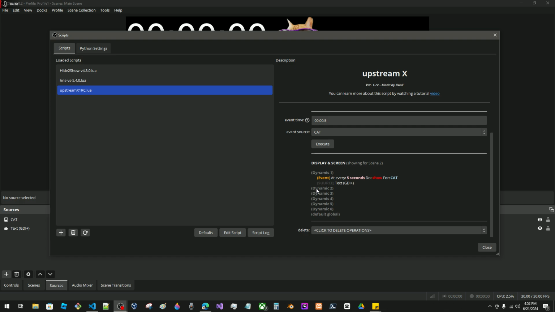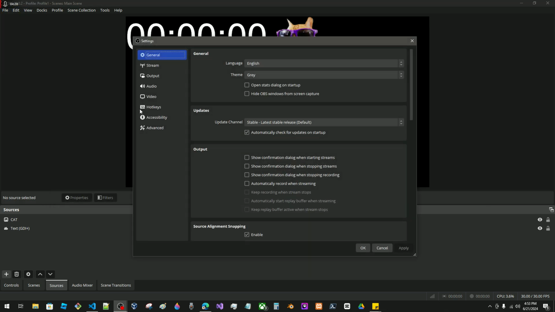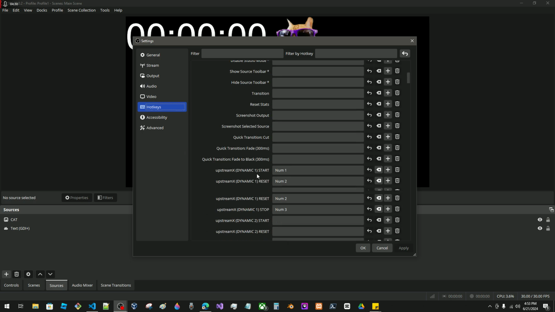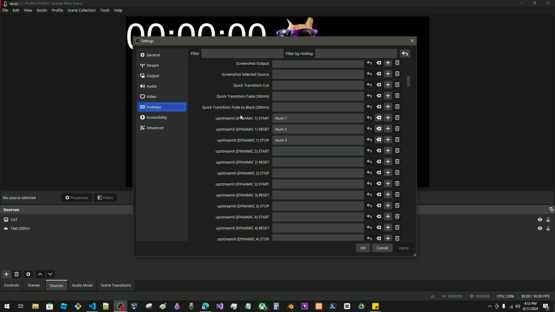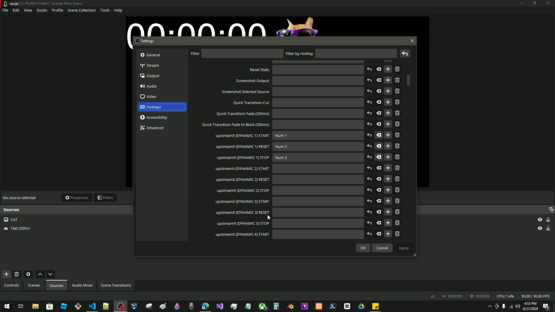So now I've added 6 dynamics. You can see dynamic 1 has an event and also a source. The other ones don't have anything. But if you go to the hotkey settings, you'll actually see a lot of hotkeys. We have dynamic 1 here, dynamic 2 on the bottom, and dynamic 3 over here, which are not set to anything. But dynamic 1 does have hotkeys for starting, stopping and resetting.